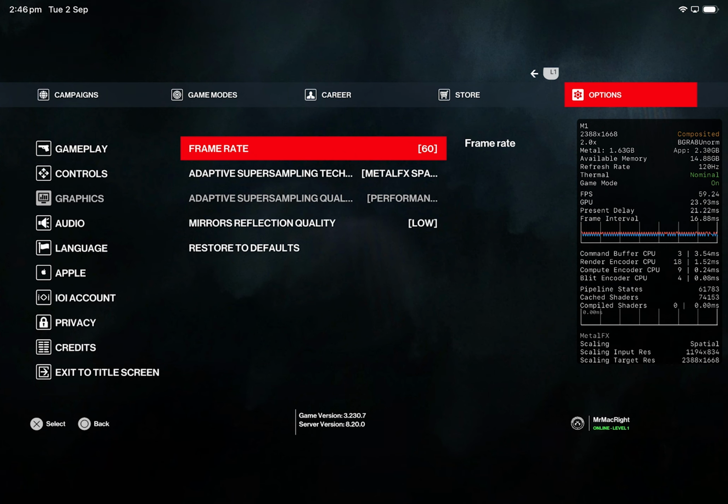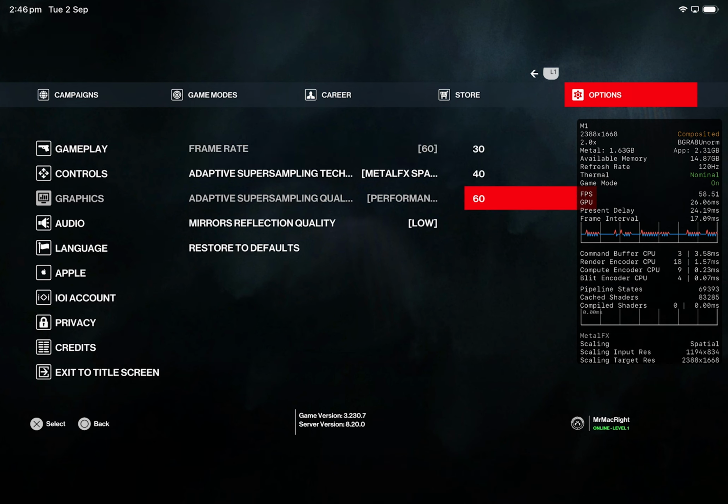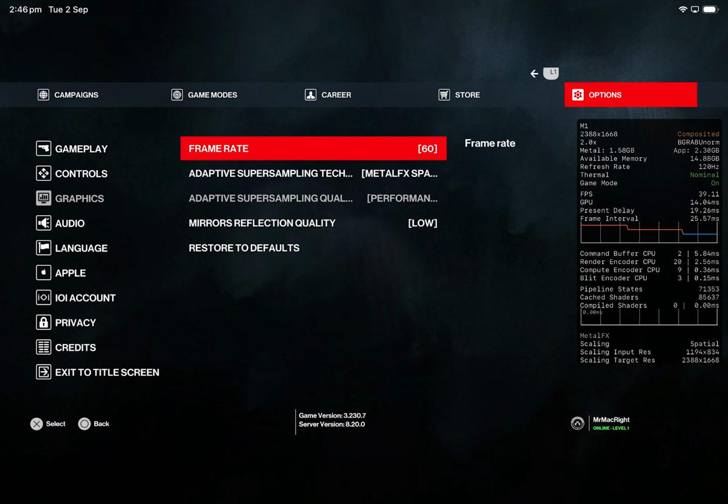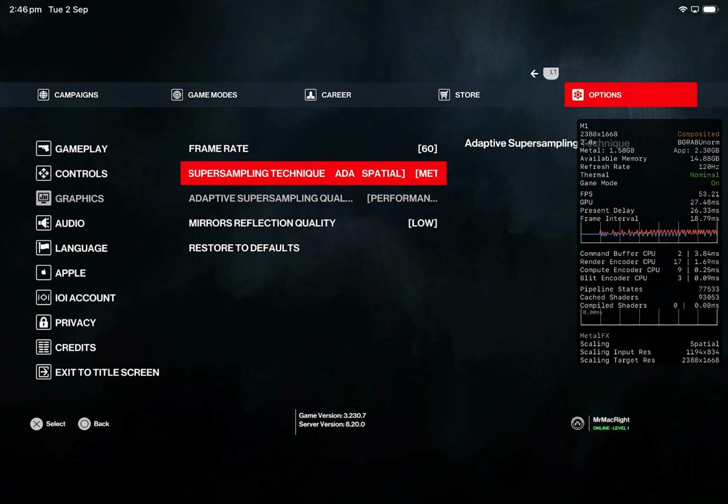I keep forgetting to talk about this in more depth in my other videos, but this is all we got on offer. We don't have any more advanced graphical options. You can't change the graphics preset from low up to high or whatever. All you got is frame rate, which goes from 30 to 40 to 60. But spoiler alert, the game can't actually get 60 FPS on this device.